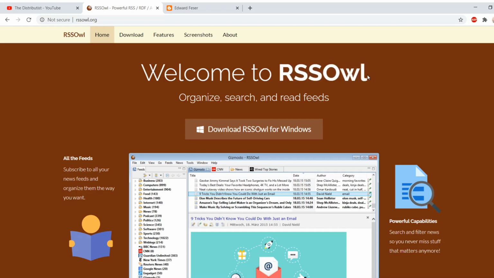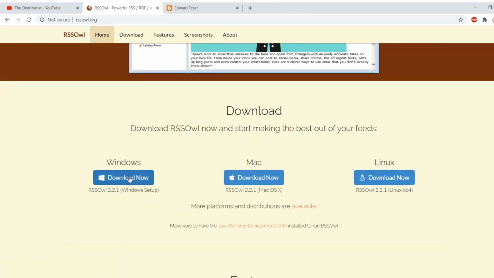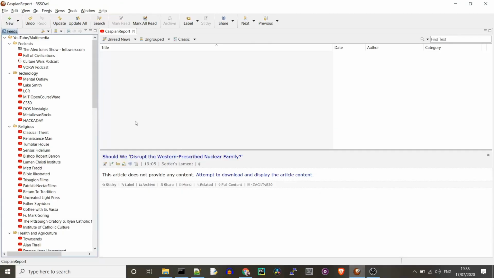This is a regular app that you install on your computer. If you have Java, you can run this, and you can install it right here. So you install RSS Owl just like any other program. You run it, and then you just ignore the presets if you want. It's really, really straightforward. I'm not going to show you how to do that because I think you're all clever enough to install a regular app.